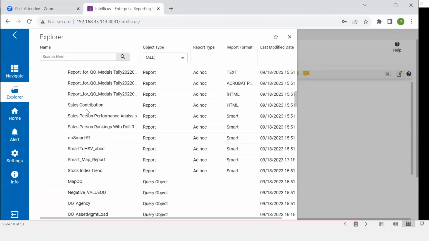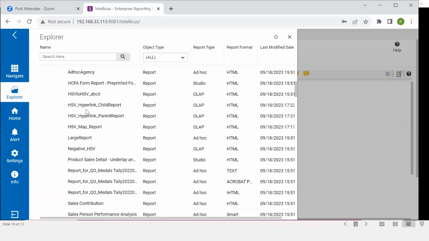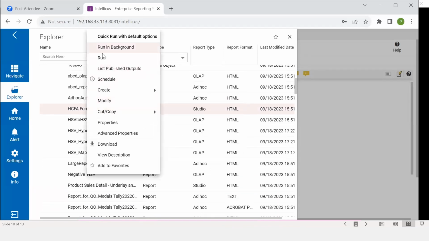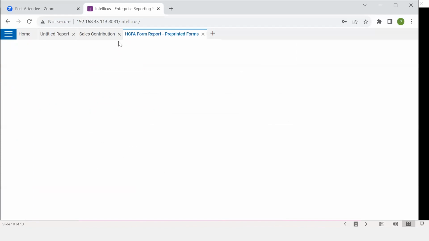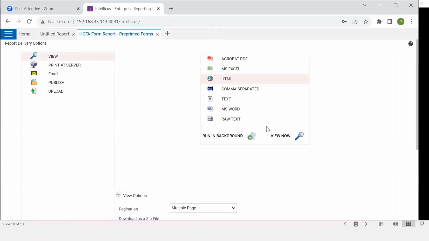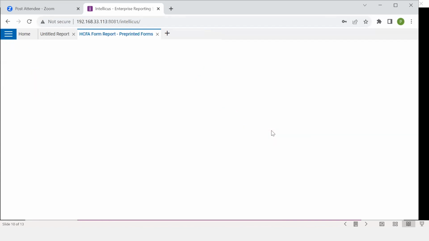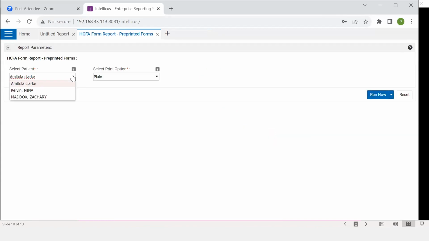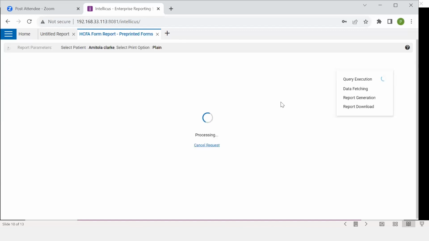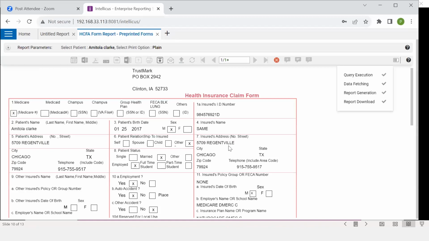So it's like running a report, which is a standard report. You can see I can select any patient here, or the print option I want, and I will run the report. You can see it is a complete health insurance claim form.